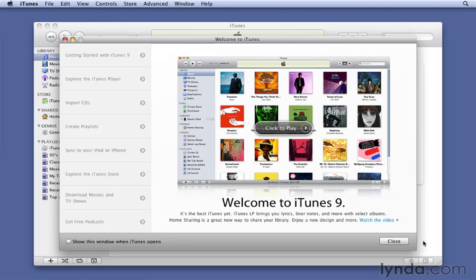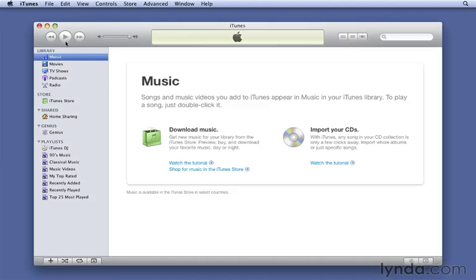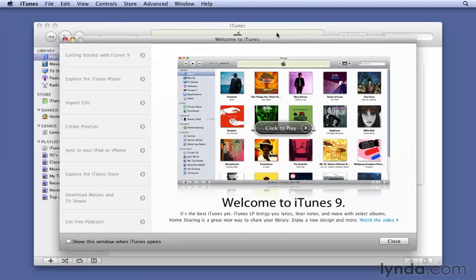New to iTunes 9 is this Welcome screen, which gives you access to some short video tutorials to help you get started. You'll only see this the first time you run iTunes unless you check Show this window when iTunes opens. Now, if you accidentally close this window, and you want to get it back to watch some of the videos, you can get to it by going to the Help menu and choosing Welcome to iTunes, which brings it back. But I don't really need this right now, so I'll go ahead and close it.